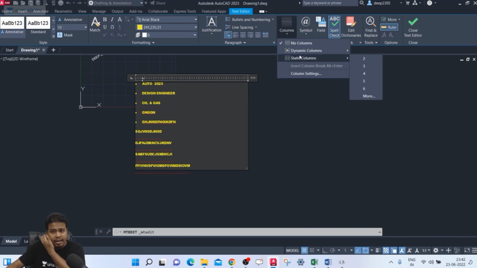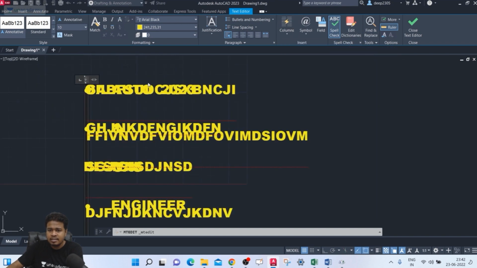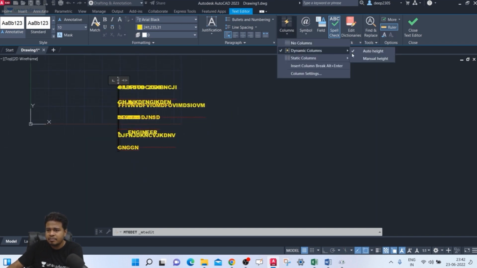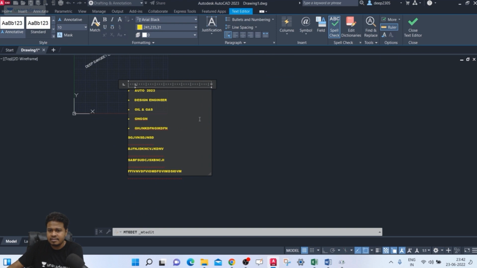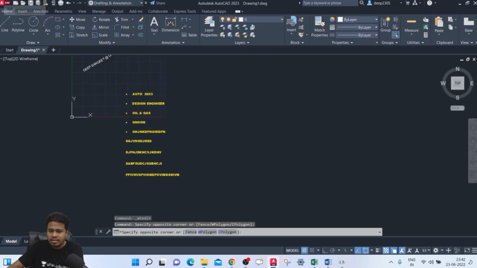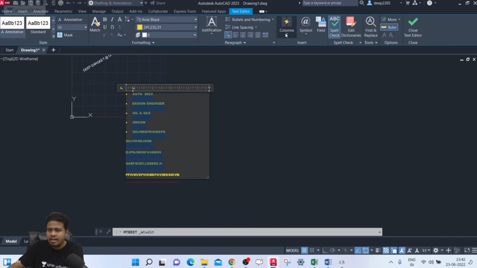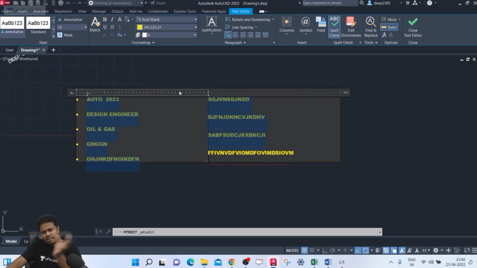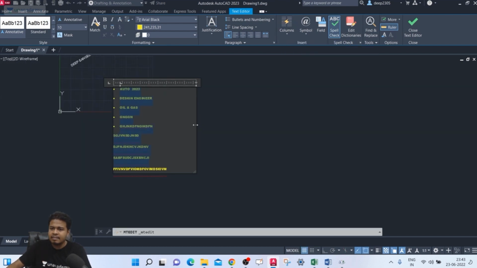Now again double click onto this. We have done static column and no column. Now we have dynamic column, auto height. It will happen like this. If you do manual height, it will happen like this. See, double click onto this, select all and go to column. See, manual height, and go to auto height. If I go to auto height, it will adjust automatically. If I go to manual height, whatever height I created initially will be taken away.